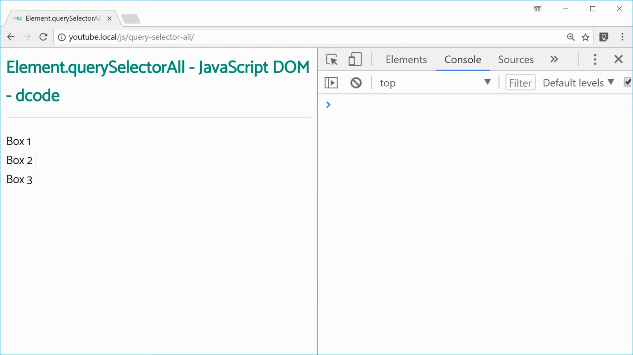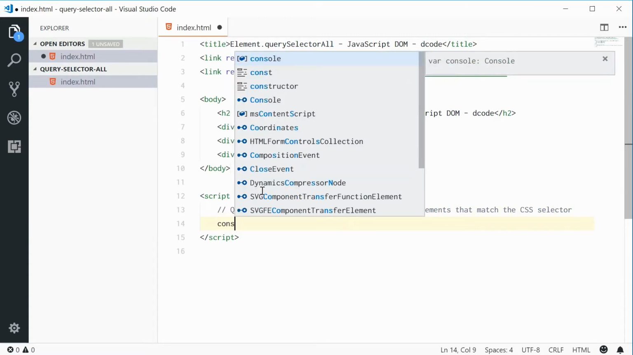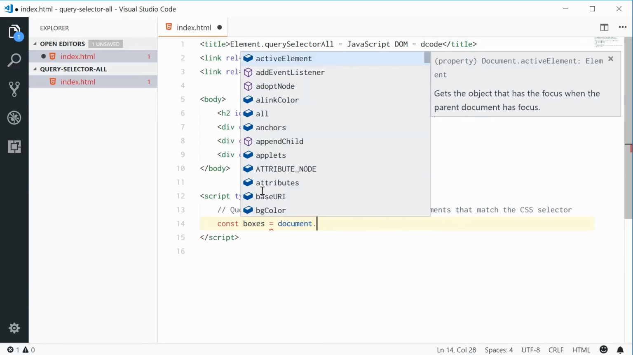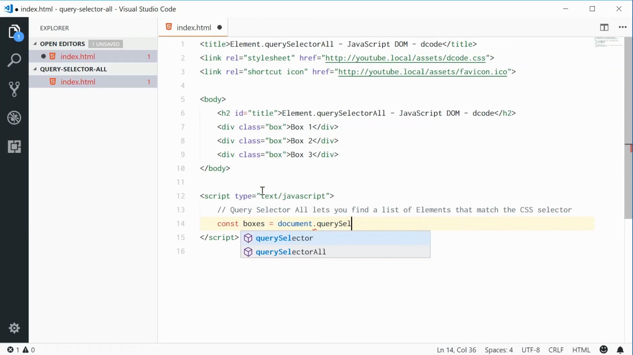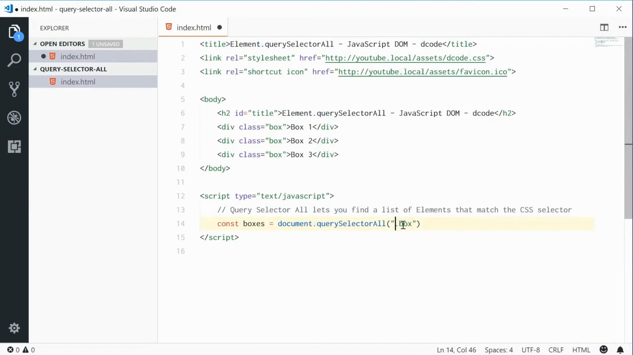Okay, so now I'm going to use the QuerySelectorAll method to actually find all these three boxes. So inside the JavaScript down here, I'm going to make a new constant. I'm going to call this one boxes equal to document.querySelectorAll. Inside this method, I'm going to pass in a CSS selector. In this case, I'm going to say .box, and a dot means a class. So find all the elements with a class of box, okay?